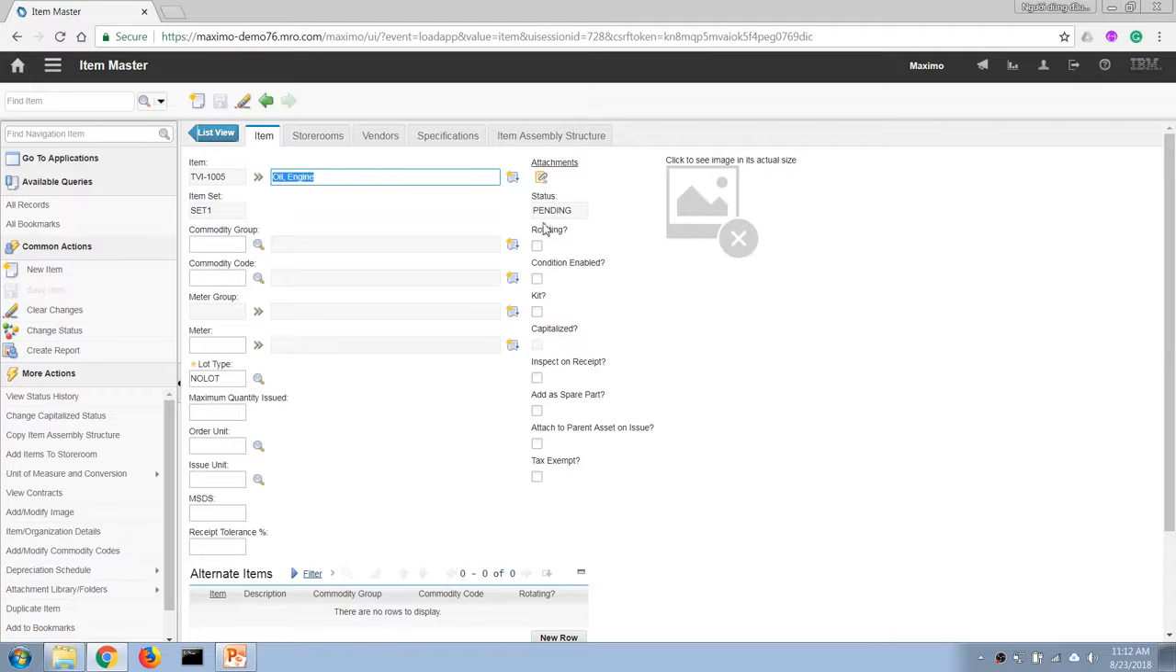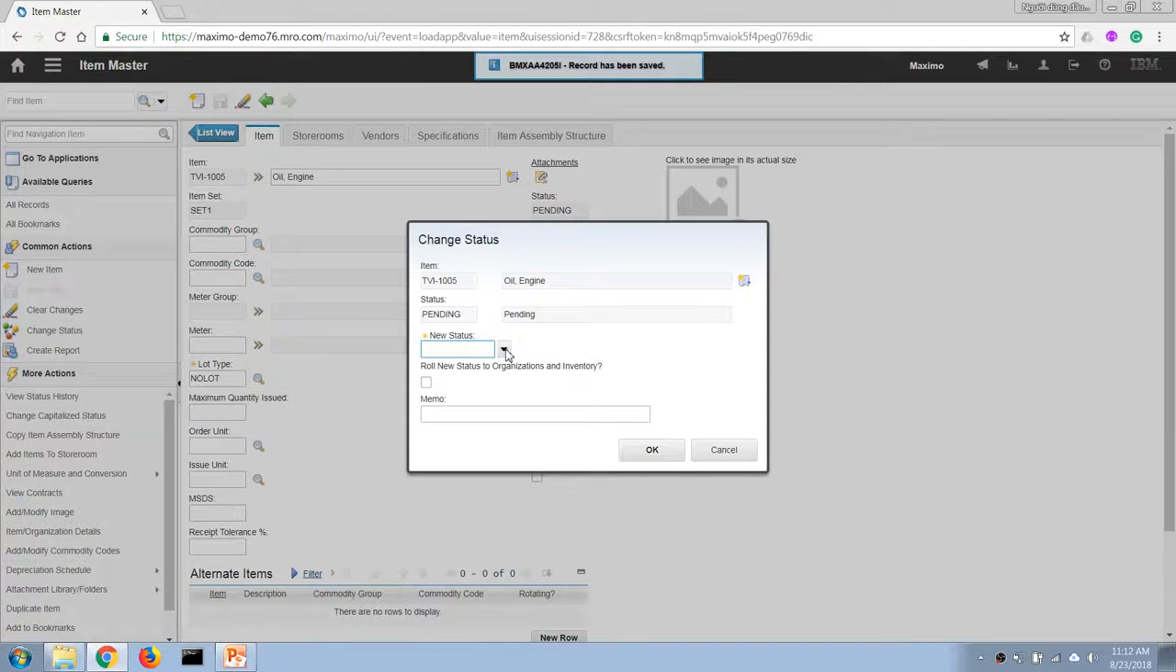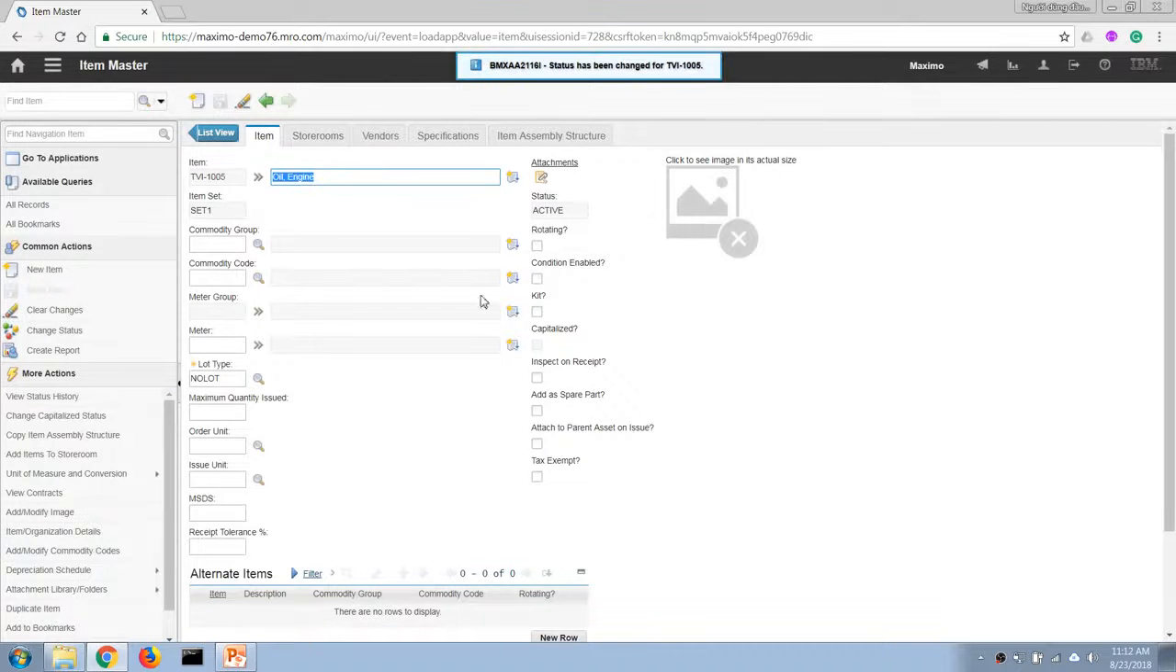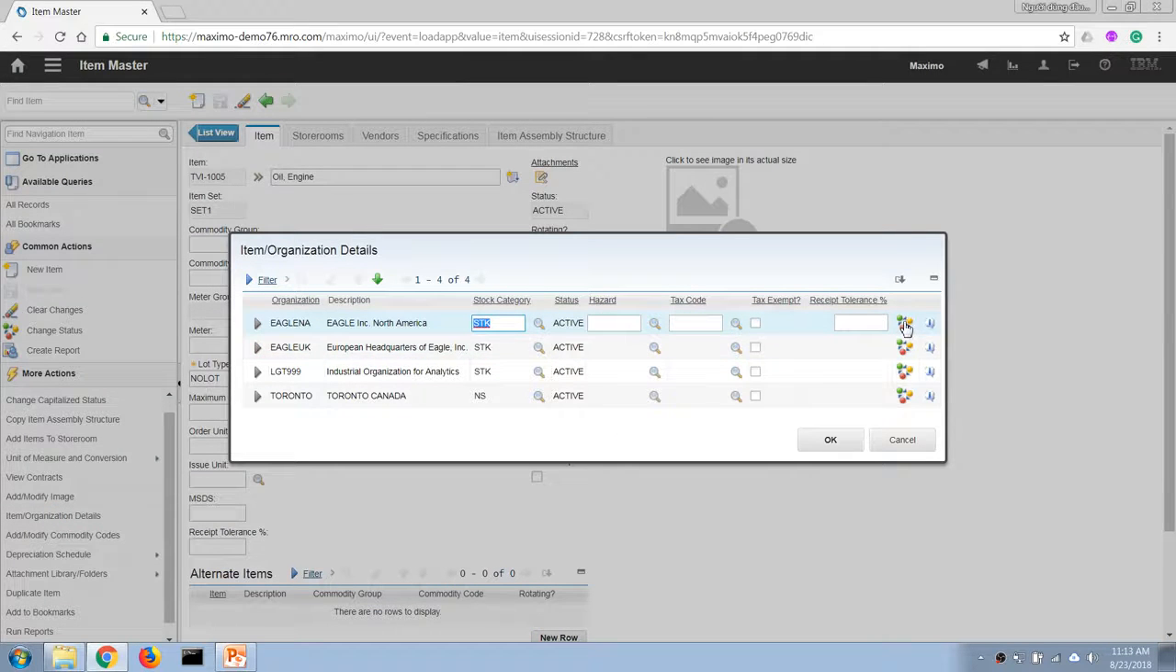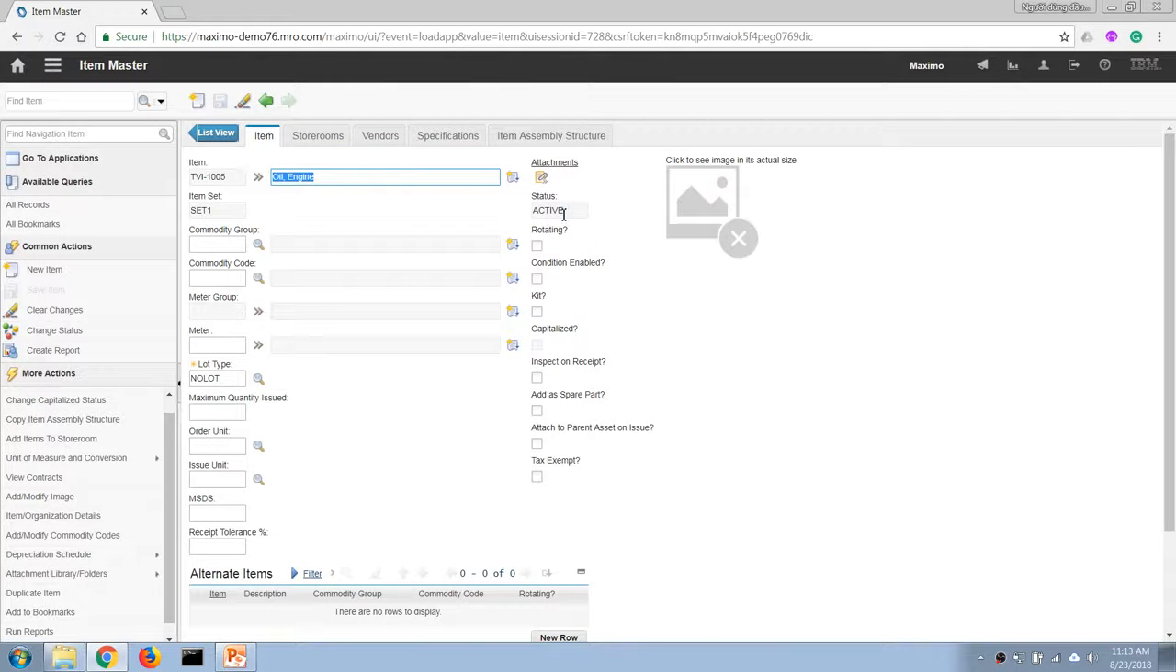And now I will need to activate it. So I'm gonna choose the change status to activate, and to run the change status to organization and inventory. This is because with the item master we have the status, but we need to assign it to different organizations as well. So if we forgot to do it, then we can go in here, go to item and organization details, and then we can activate the item for the organization that we need to use it with. But in this case, I have done it when I changed the status of the item, so that's fine.